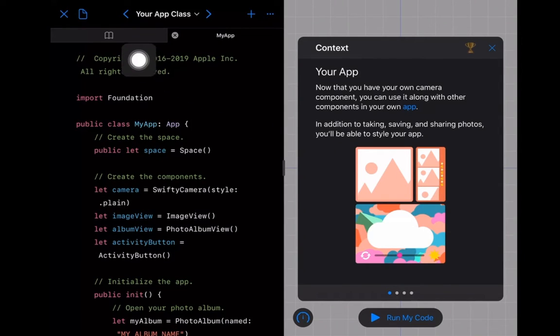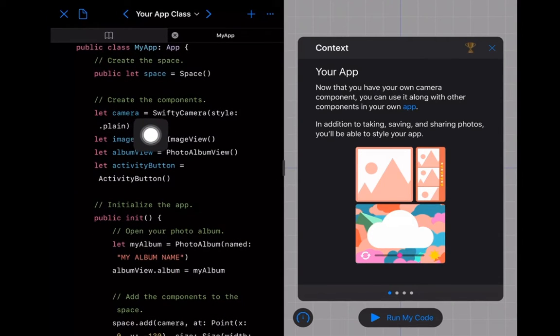So first difference you can see is that instead of having the MyCamera class in the tab, we now have a MyApp class. And you can see it's a different type of class. It's called MyApp. It's got a colon here and then a type defined called app. So that's the superclass of MyApp. Inside here we have a property that's public called space, which is an instance of a space. We create some more components, like the camera is a Swifty camera. We have an image view. We have a photo album view, activity button.